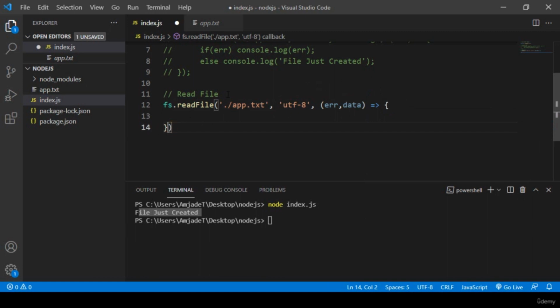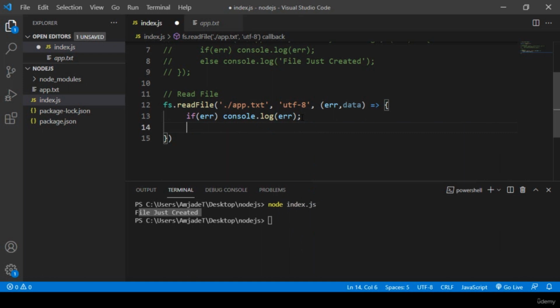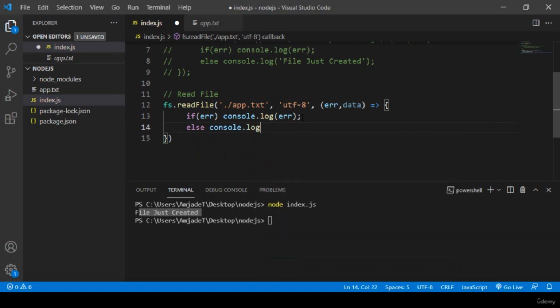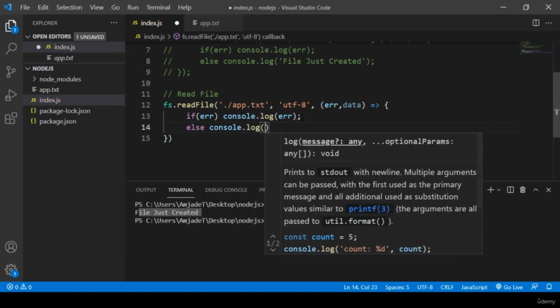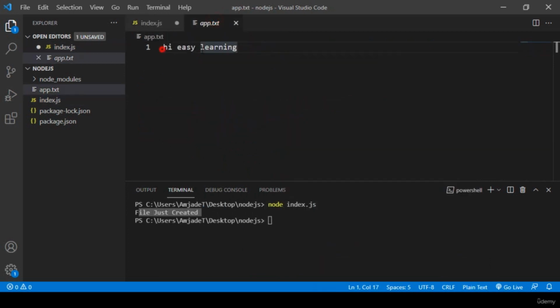So right now I want to display it. I want to display it like the same condition: if there is any error, then it will display the error in the console log area. And else it will display our data in the console log area, that means our file data. So our file data, as I told you, is everything in here, that means data. This data means the text that is in our file, right?